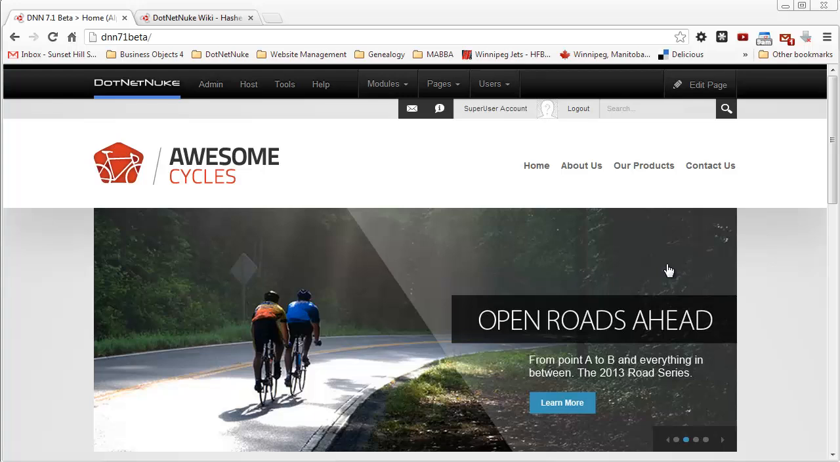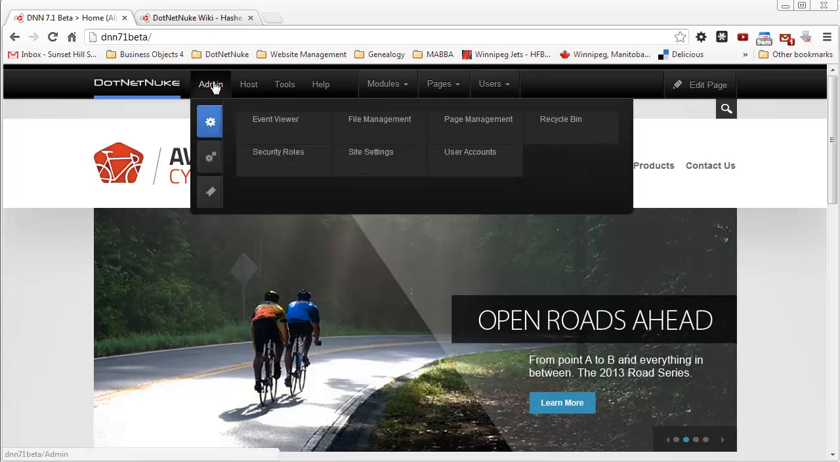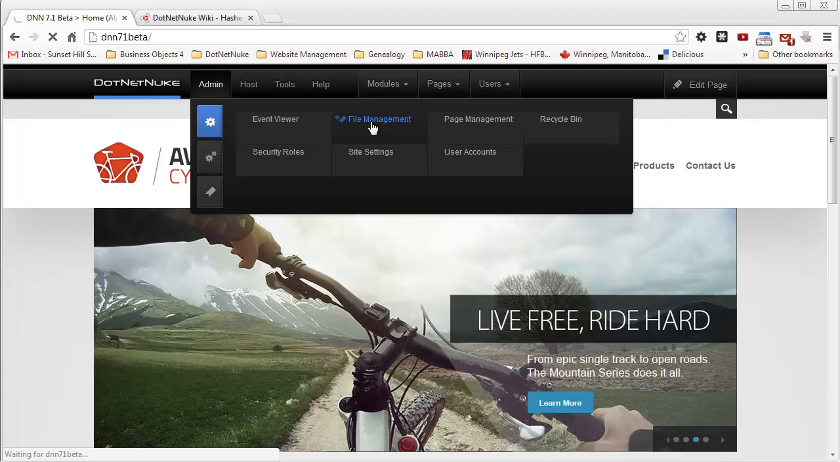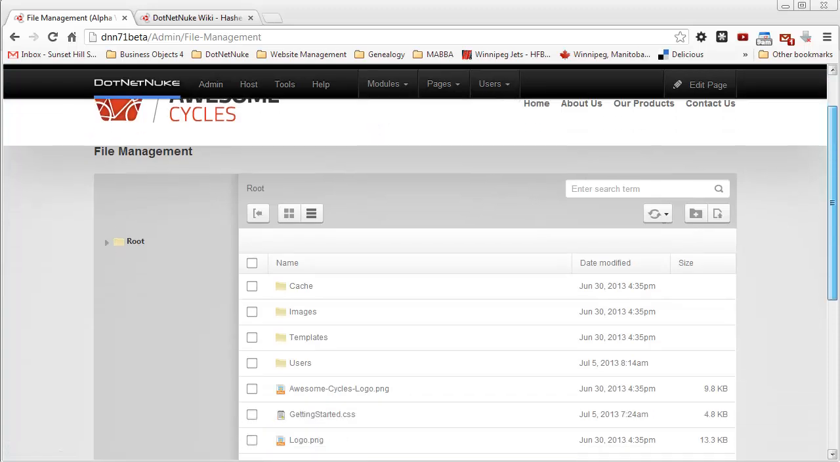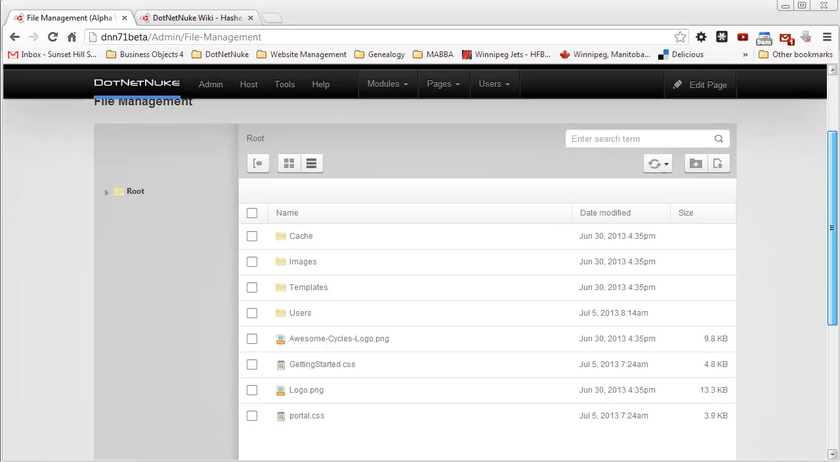Let's have a look at the file manager now. This has been completely rewritten, and if we go into admin file management, you're going to see that this looks completely different from what you've seen before. I think the old file manager had been around for probably the last 7 or 8 years with very few changes, but right away you can see that it looks different than previously.